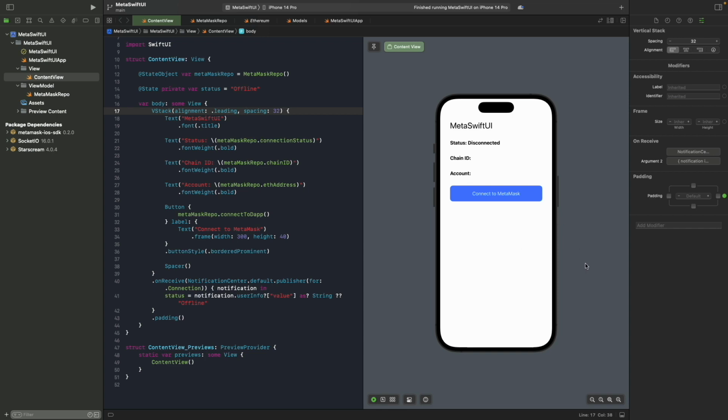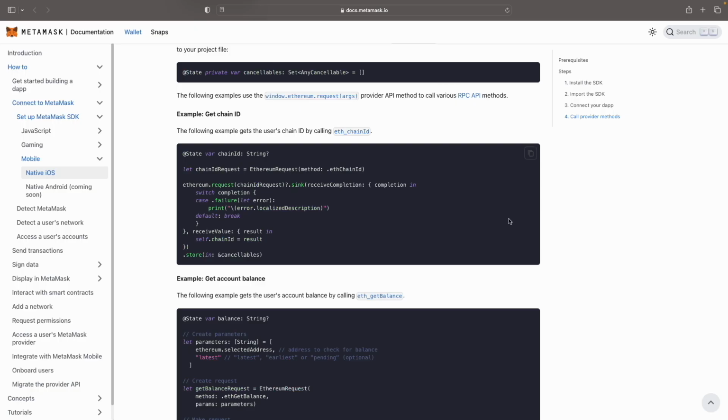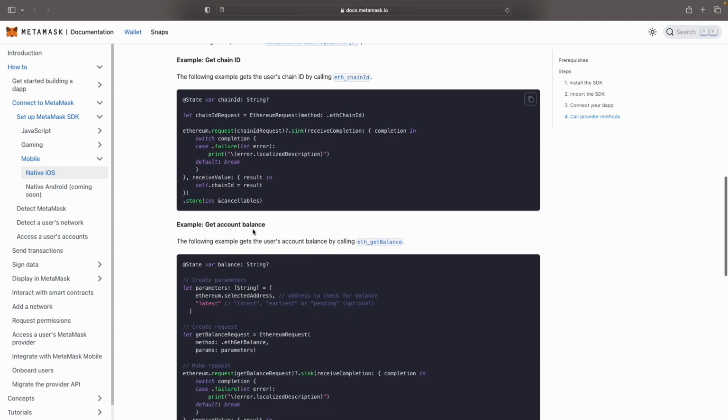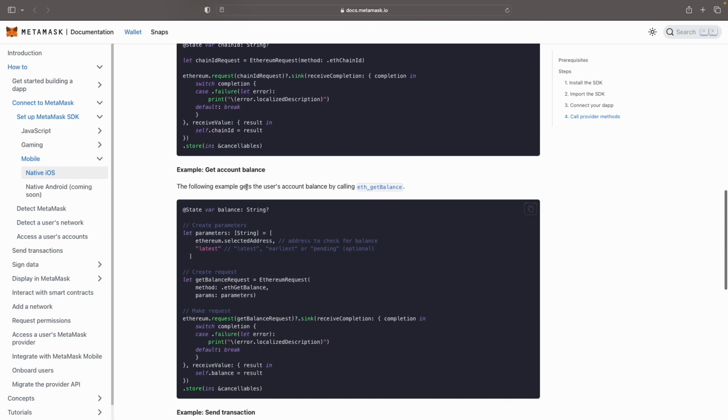Before we continue on our journey, let's head over to the MetaMask iOS SDK documentation to understand what we need to do next. All right, so last time we got our chain ID and showed the wallet address on the screen. Today, I think we can go ahead and implement this method here to get the account balance, so that we can see how much Ethereum we actually own. So let's head back over to our Xcode and start to implement something.